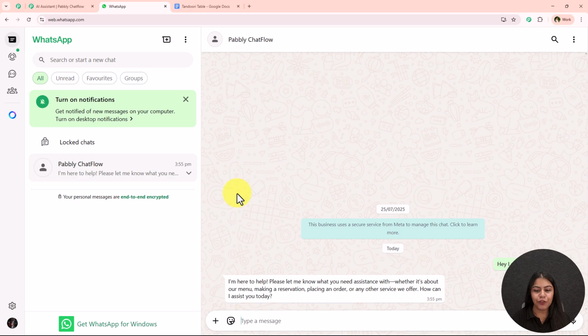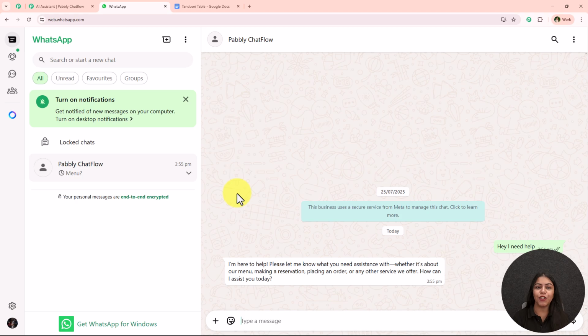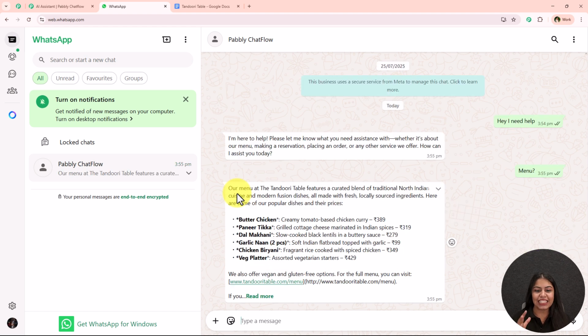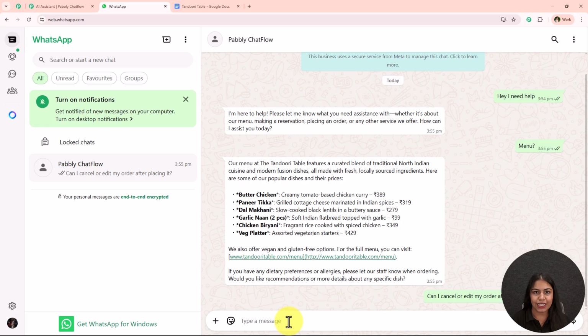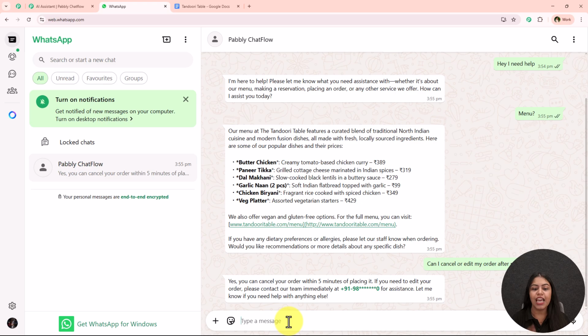So let's say I want to know about the menu, so I'm just going to type menu question mark, and it is going to share the menu of the restaurant. I'm going to wait for the reply of my AI assistant, and as you can see, my AI assistant has successfully replied, and we can see the menu. Let's say I ask another question, which is, can I cancel or edit my order after placing it? I send this message, and automatically the reply is generated. Yes, you can cancel the order within 5 minutes.